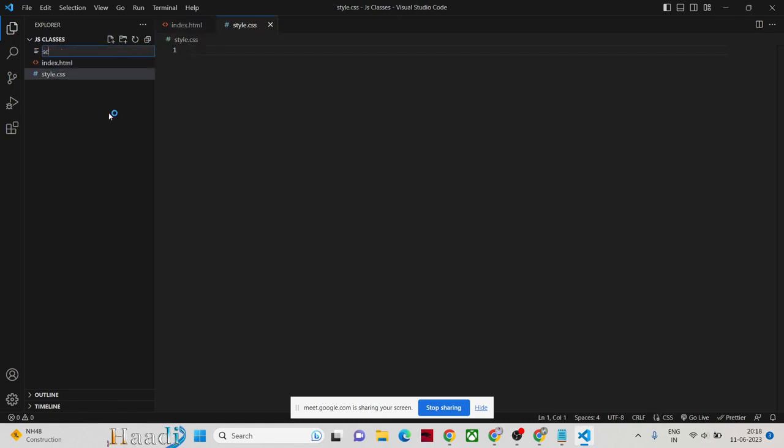Then script.js. These 3 files in any web application, guys, these 3 files are mandatory all over the world. Wherever you see the web application, web apps, these 3 files are mandatory. Don't have to scratch your heads.